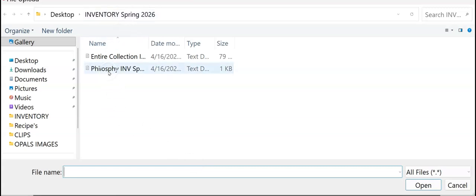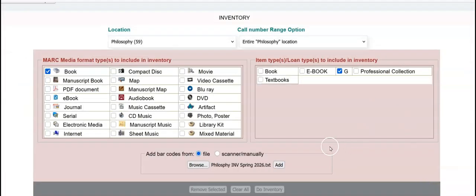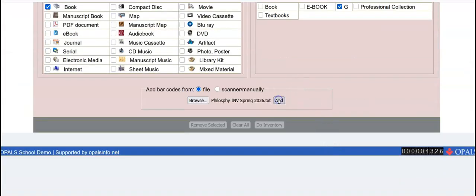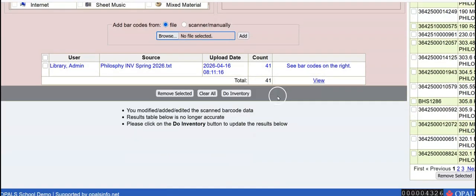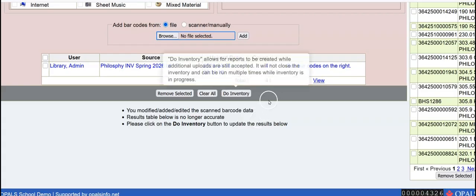Here's my Inventory Spring 2026 folder. I'm using my Philosophy Inventory hit file of barcodes. I'll click Open. Now I'm going to add these to this session of my inventory. 41 barcodes, you'll see them on the right side.